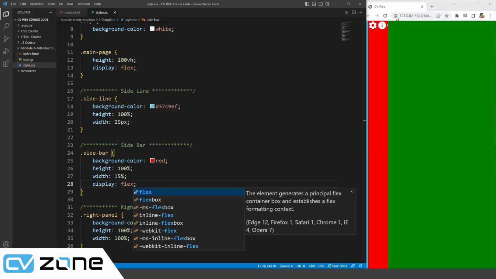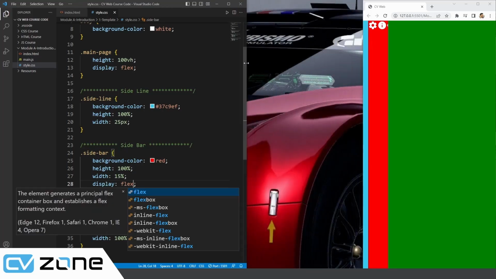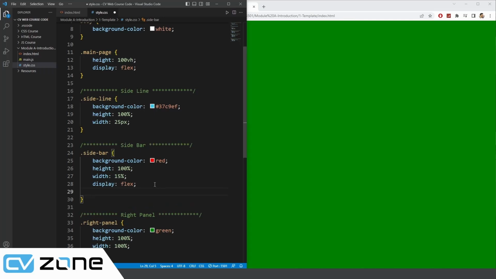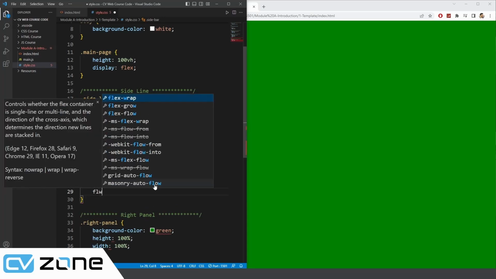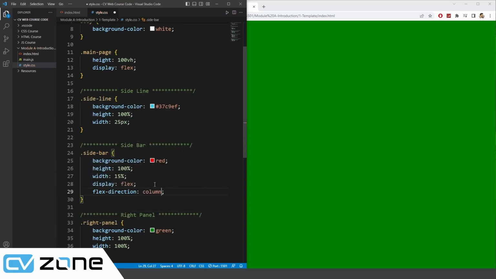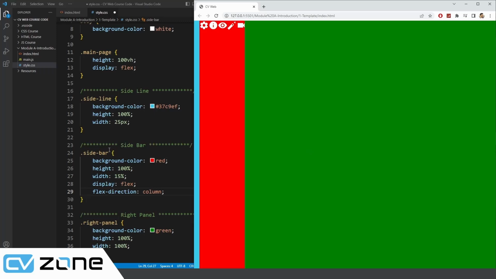If we save this, you can see now that it has created the flex part, but it is in the wrong direction. It is the one that we had earlier, in the horizontal direction, but we need it in the vertical direction. So we will write here that the flex direction is basically column instead of row. If we save that, there you go. Now it has become a column instead of a row.